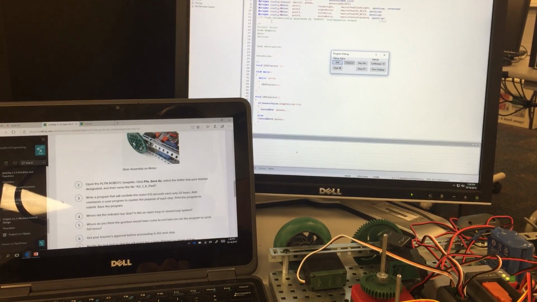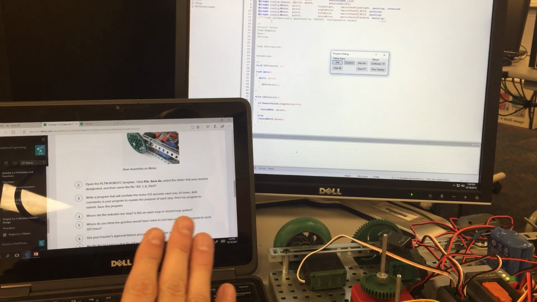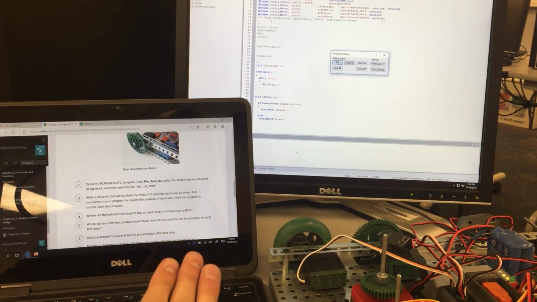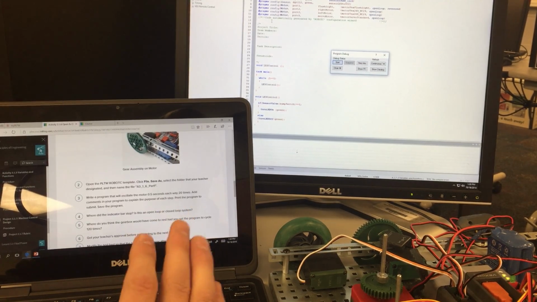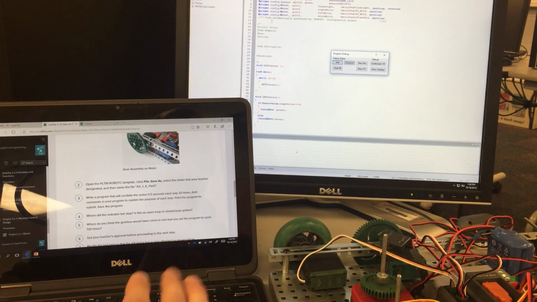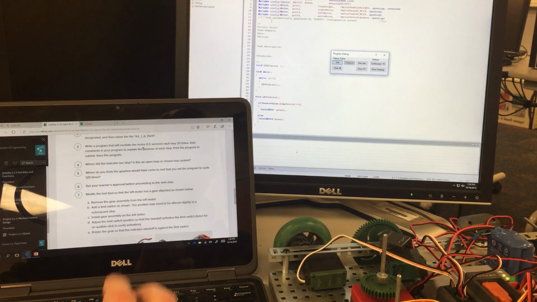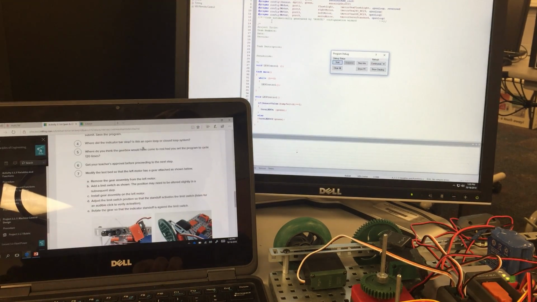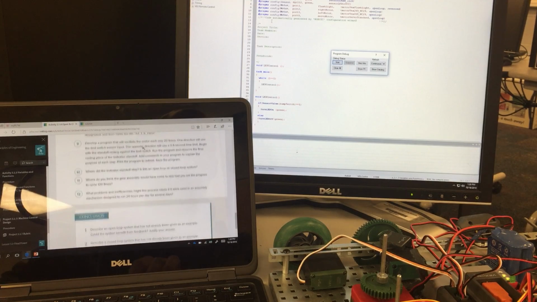So you're going to write a program that oscillates the motor half a second each way 20 times. And using that program, you are going to do it without having the limit switch. So don't do the limit switch yet. Make your program. This is an open loop program to start. Just write a program that oscillates the motor half a second each way 20 times. Then you're going to make a closed loop program afterwards.